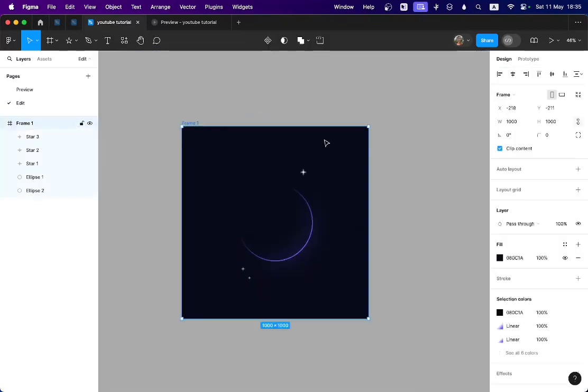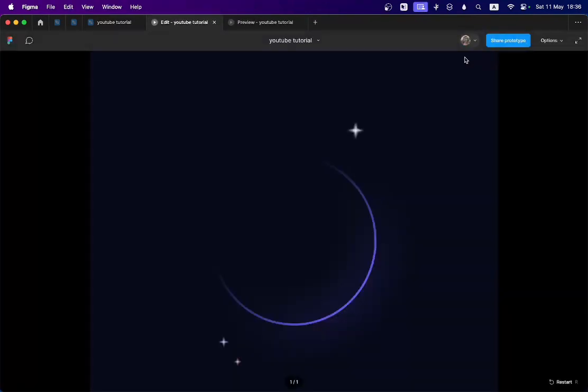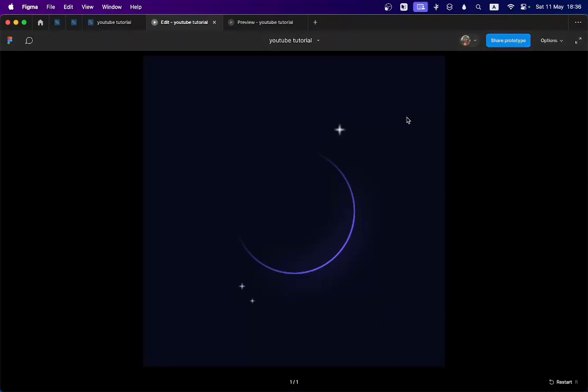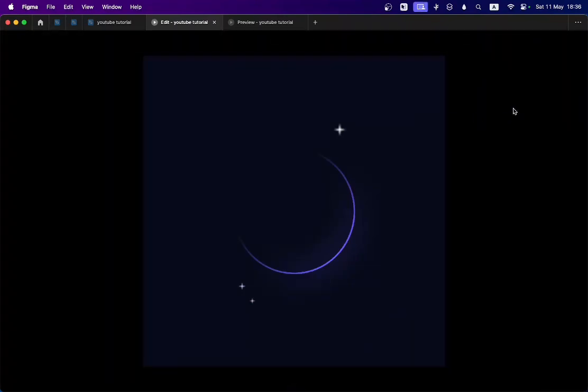So this is it. We just created an illustration with a planet and stars surrounding it.